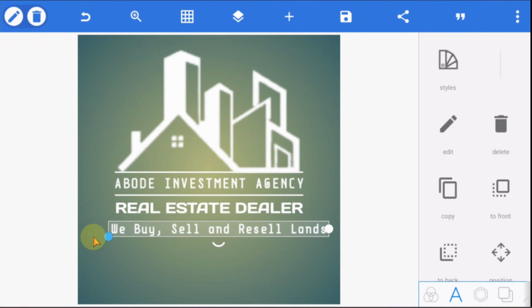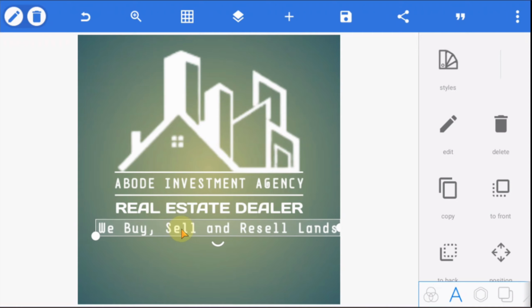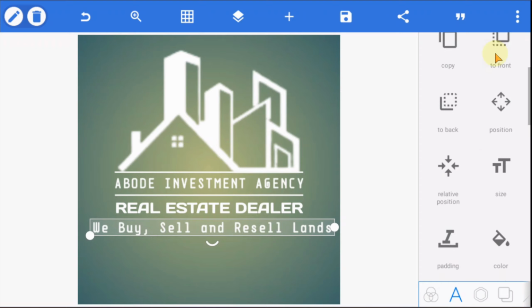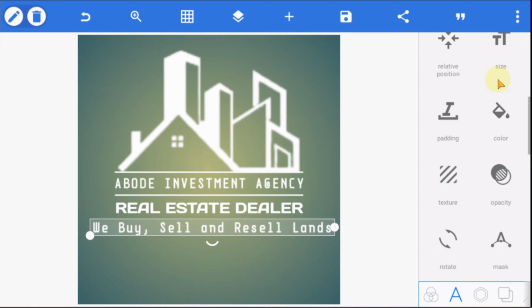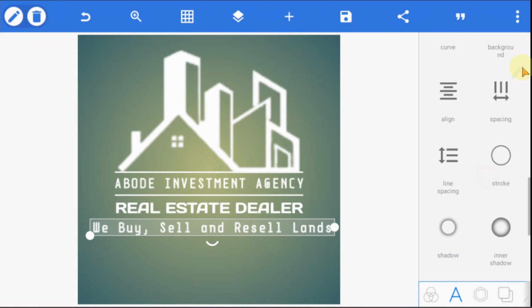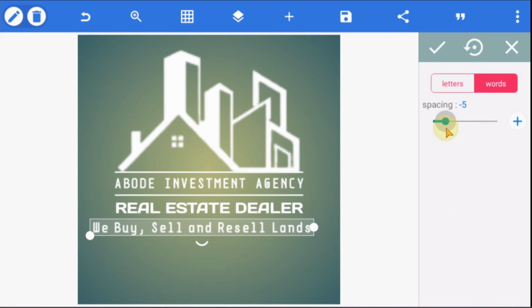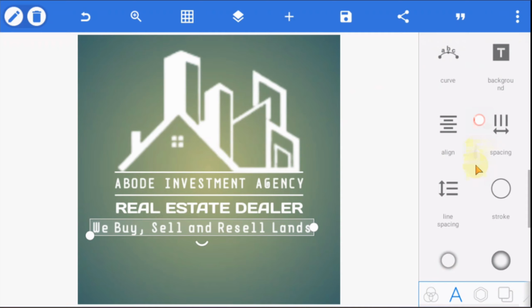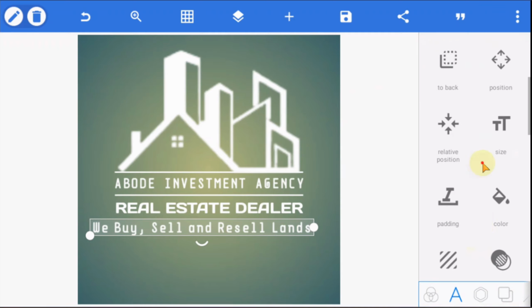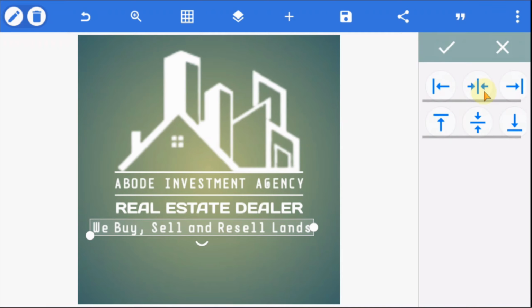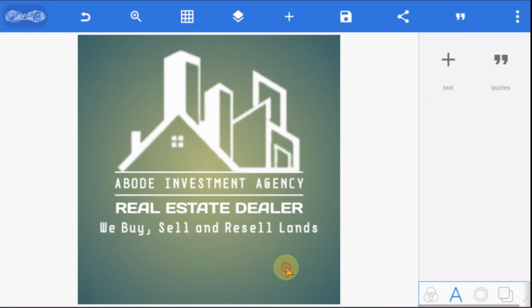Reduce the size of this a little, but it's looking so spaced out. So I can just reduce the spaces between them, between the words, using this feature. Go to spacing, select words, and then you reduce it this way. Good. Also use this position to position it at the middle. Good.